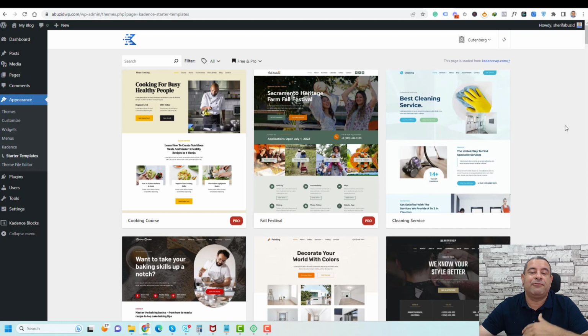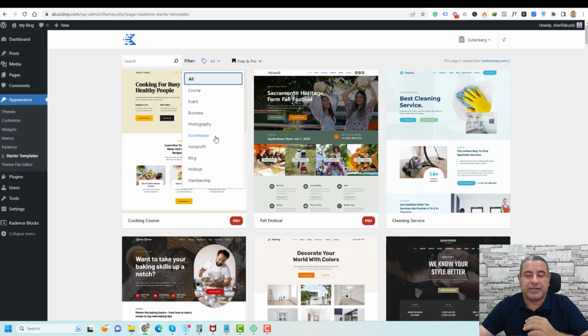By the way, if you have Elementor installed on the website, you will have another screen giving you two options: either to use the starter templates designed with Elementor, or the starter templates designed with Gutenberg. You actually need to choose the Gutenberg templates. Now you have this screen which includes all of their starter templates. You can go through them by checking this tab and choosing which type of website you'd like to see, which is the filter.